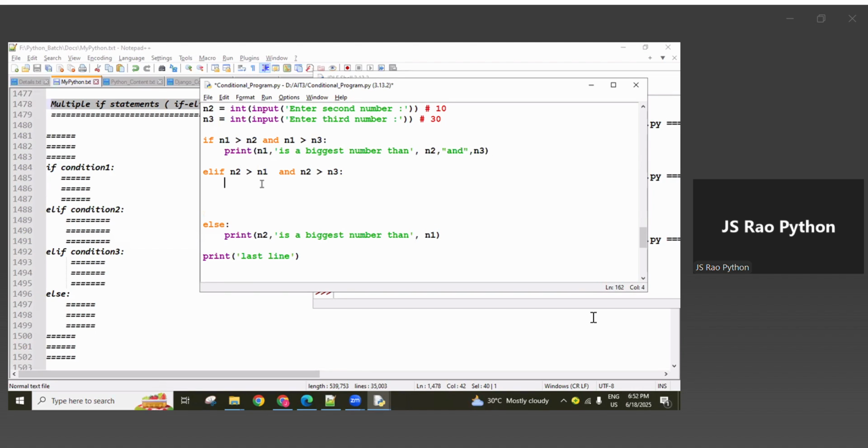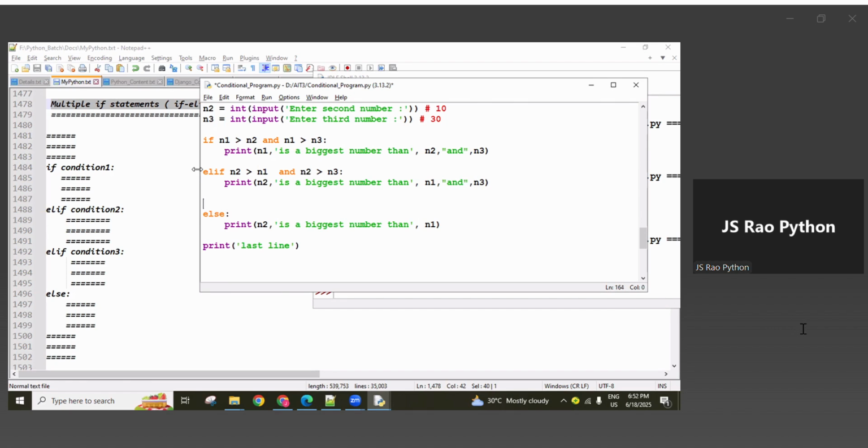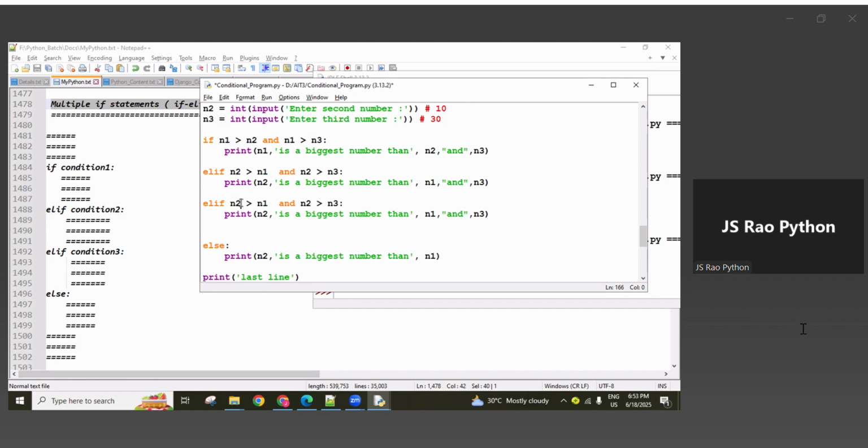Then we can write here, this is the big number N2 we are finding, compared to N1 and N3. Some people write one more condition also, guys, for N3: N3 greater than N1 and N3 greater than N2. All conditions are checked. Now N3 is the biggest number than N1 and N2, like they are writing.